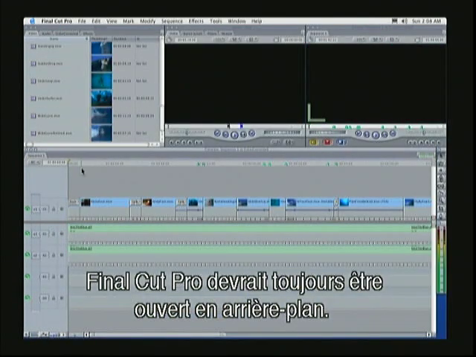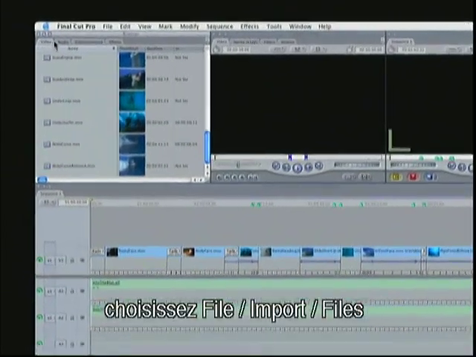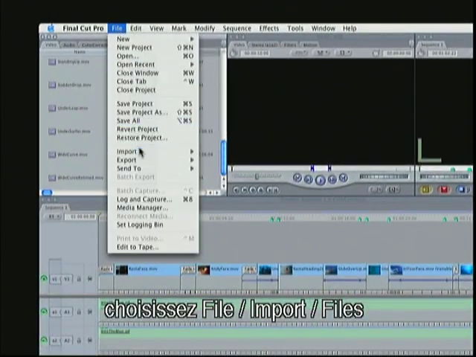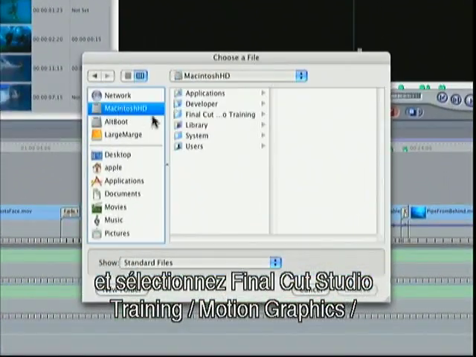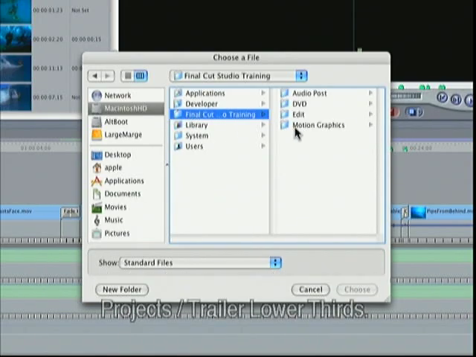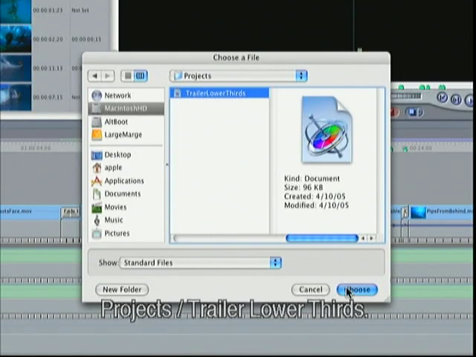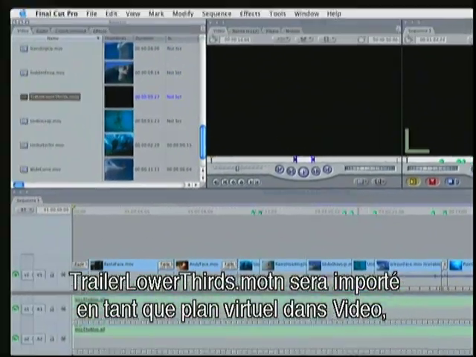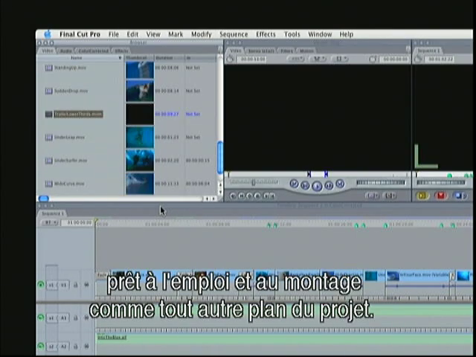In Final Cut Pro, make sure the Video tab is selected and choose File, Import, Files, and select Final Cut Studio Training, Motion Graphics, Projects, Trailer Lower Thirds. trailerlowerthirds.motn will be imported as a virtual clip into your video bin, ready to use and edit just like any other clip in the project.